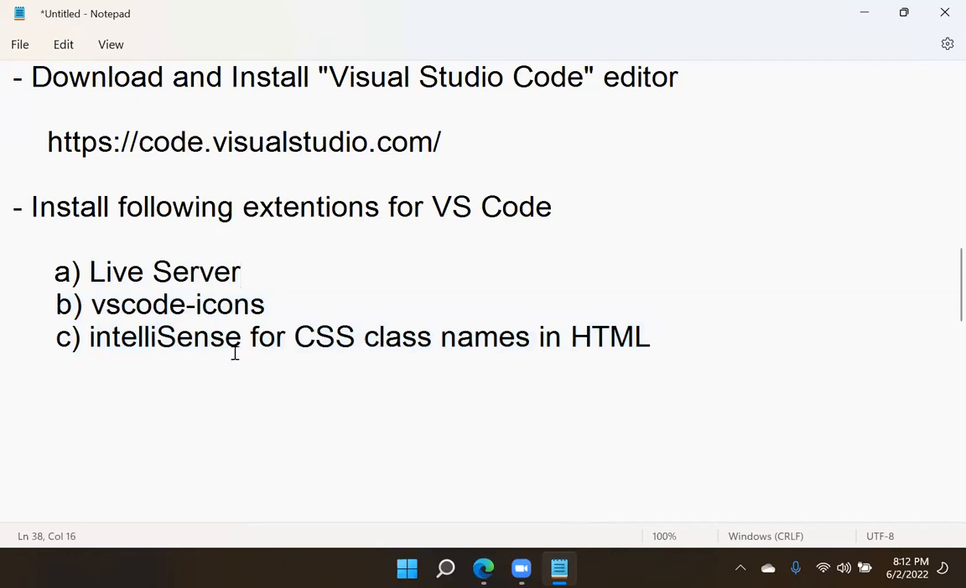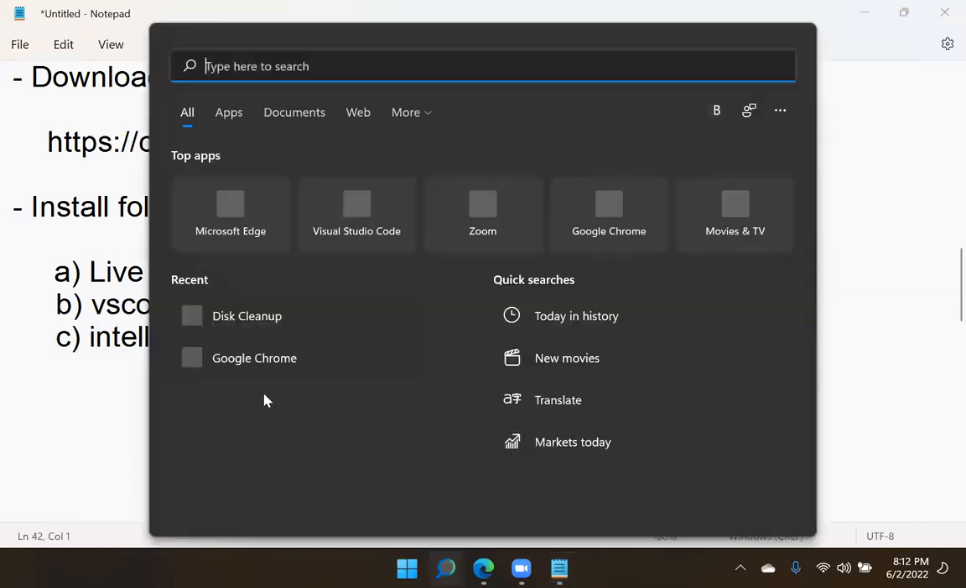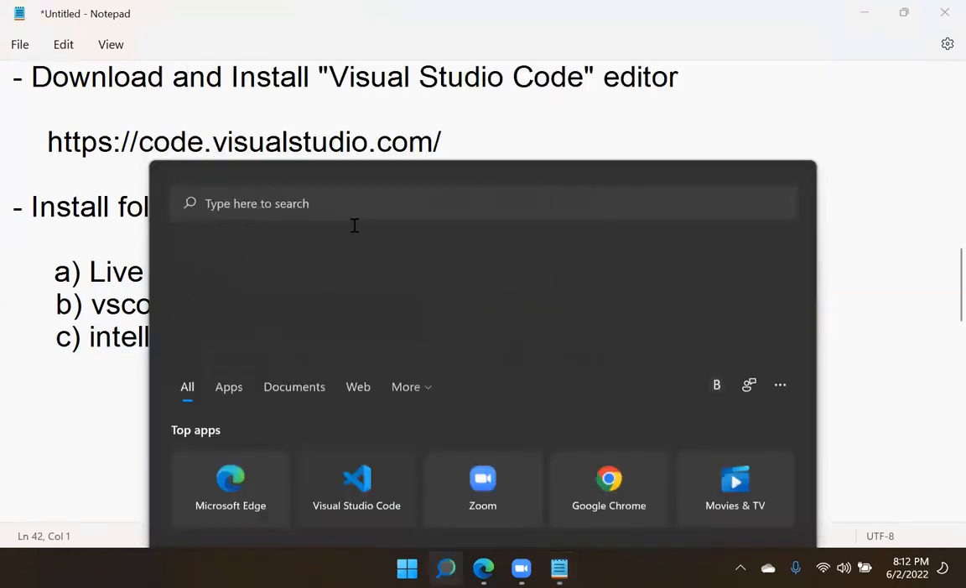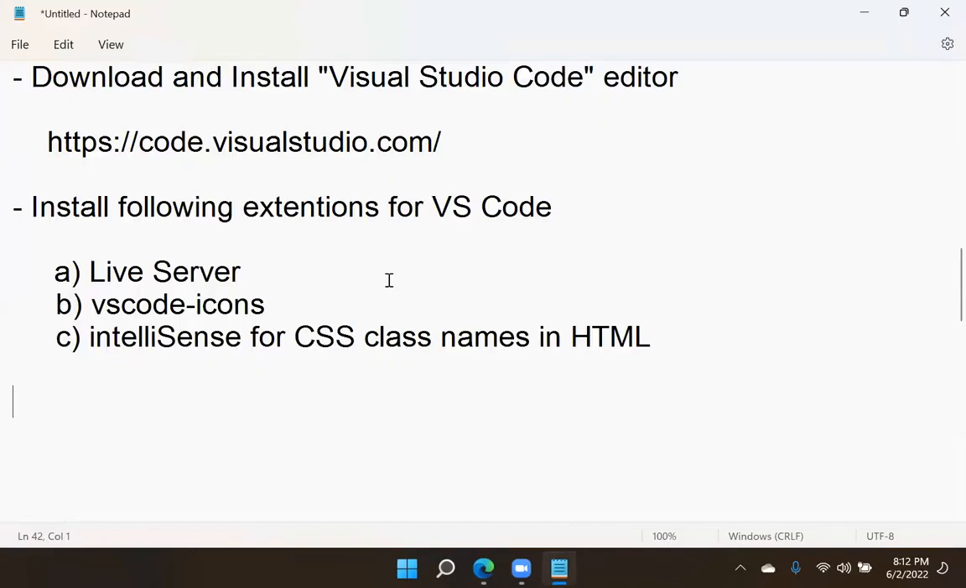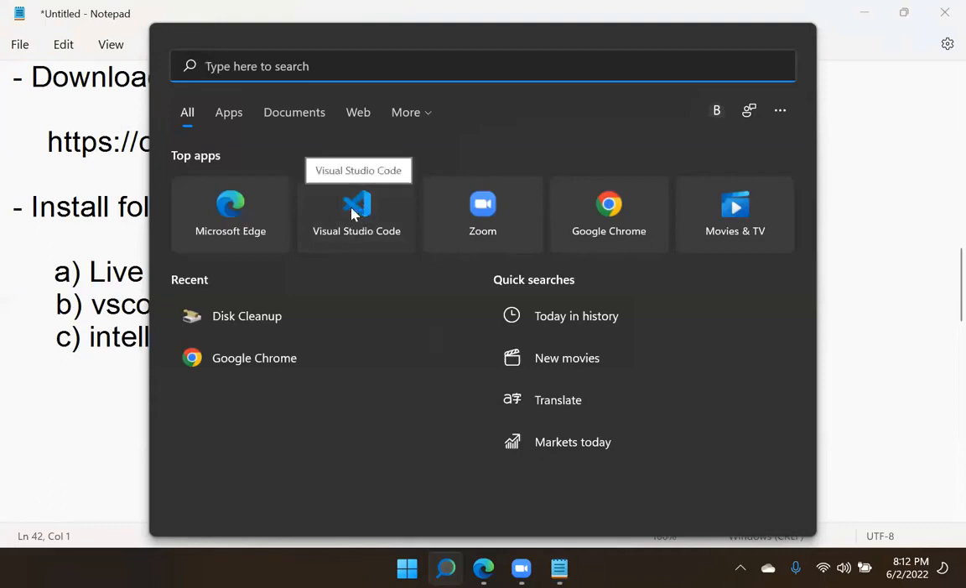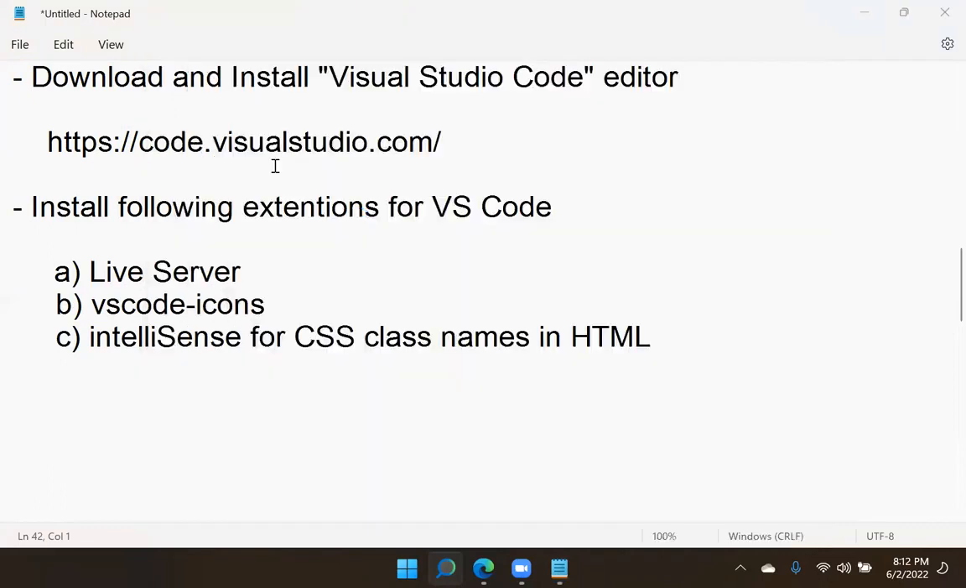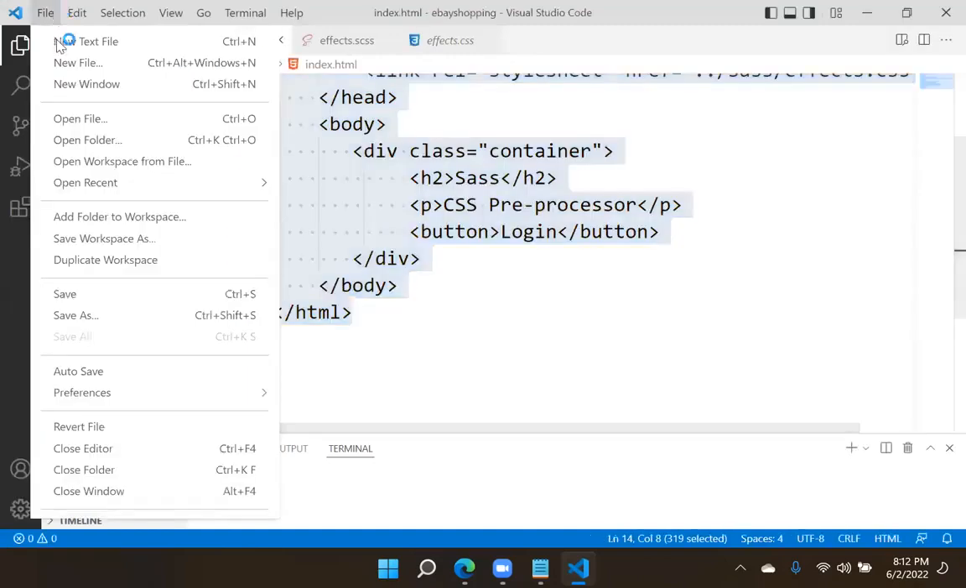You have to install extensions. How? I will show you. Once Visual Studio Code is installed on your computer, it looks like this. In the programs, you can see this is Visual Studio Code. And when you open Visual Studio Code, let me close my previous project.